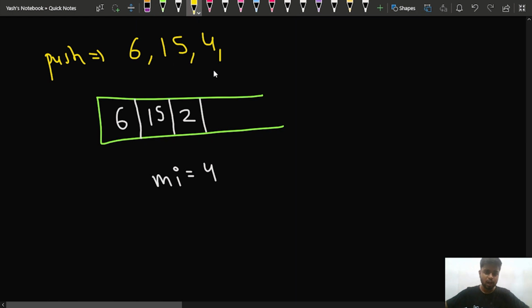After that, when I'm at this element, suppose I'm following a series of popping operations after the push operations. So after this I have 2. So what can I do with 2? 2 is lesser than the minimum element. In that case again I'll pop out.